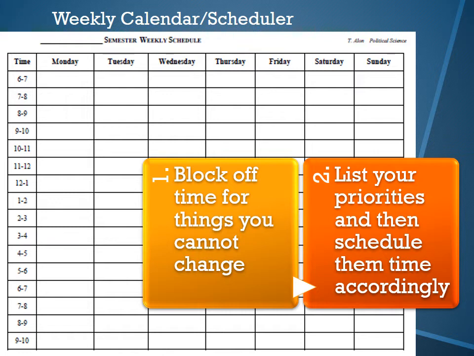Whatever those priorities are, in order, when you flip back over to the scheduler, number one should be the first thing that you block off time for. If the number one thing in your life is your family, then you need to block off some time for that. If the number one thing in your life is going to church, you need to block off some time for that, etc. That's one great way to use this calendar.